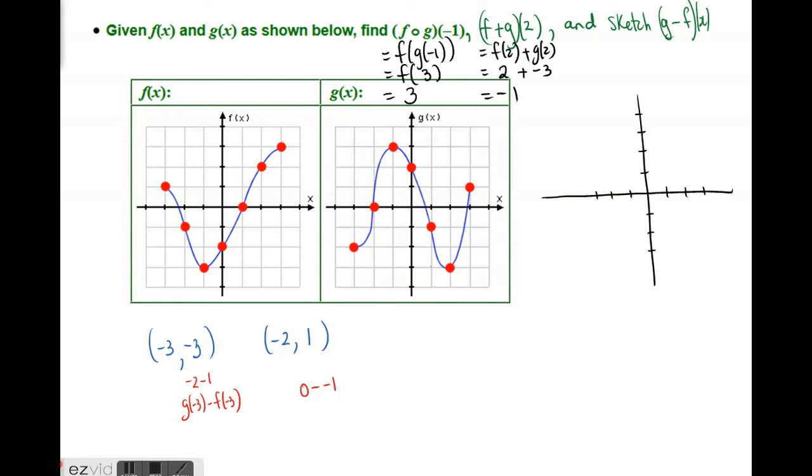I'll go through the other points a little bit faster. Now we look for the input of 0 and find the new output: g of 0 minus f of 0. g of 0 is 2 and f of 0 is -2, so 2 subtract -2 is 4. The next point is 1 as an x value. The g output is -1. Subtract 0, so just -1.